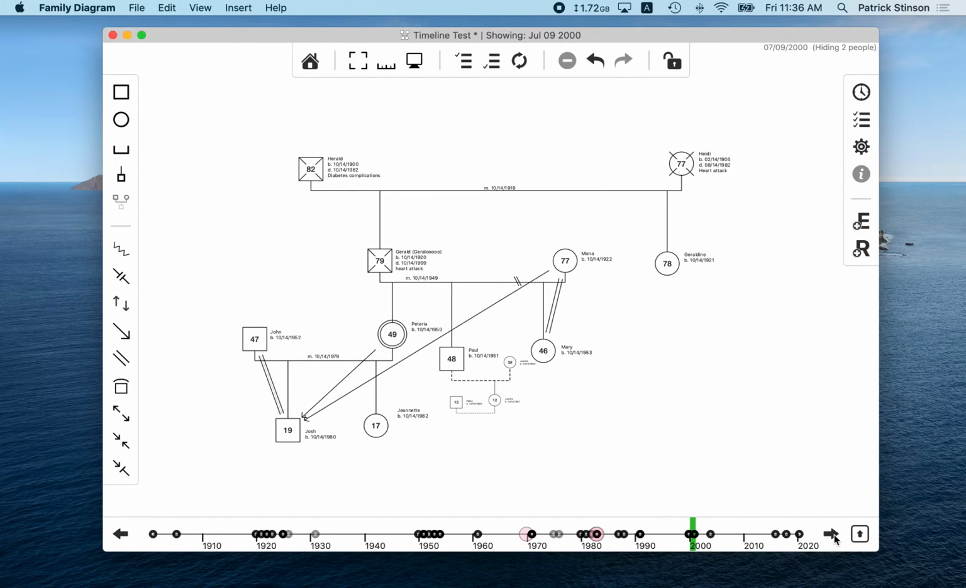So the arrow symbols here, the forward and backwards arrows, just jump to those discrete steps so that you can animate the diagram without scrubbing. Just going to the next visual change on the diagram, like that.